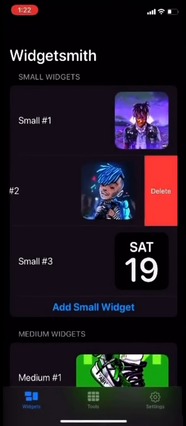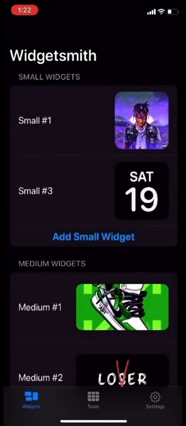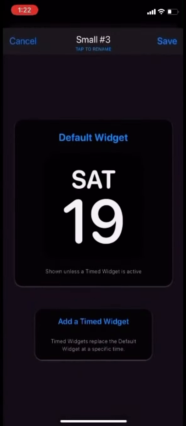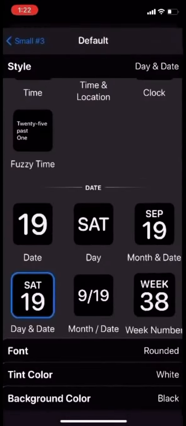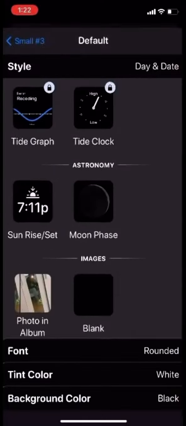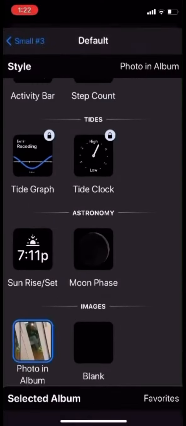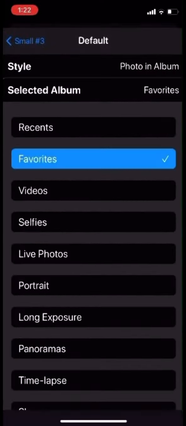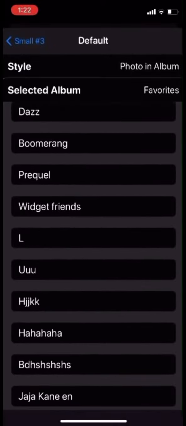And then I'm gonna delete this, so we'll just make a new one. And then press on the one where it says the little date. So like right now it says Saturday. Just press that. Then all the way down to the bottom, photo and album. Then press on favorites. Go all the way down until you see the album you made. So right here I had this one. So just go to this one.